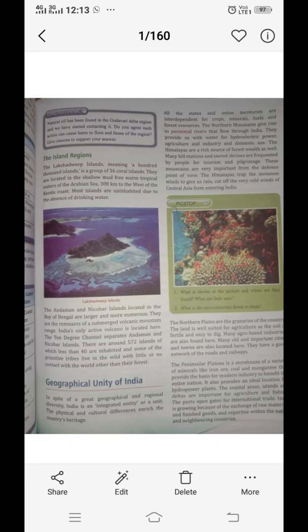In the large group of islands, 40 islands are inhabitable, and some primitive tribes like Jarawa and Sentinelese live on these islands. They have no contact, or very little contact, with the world. They live in the forest and collect their food and shelter from forest materials.